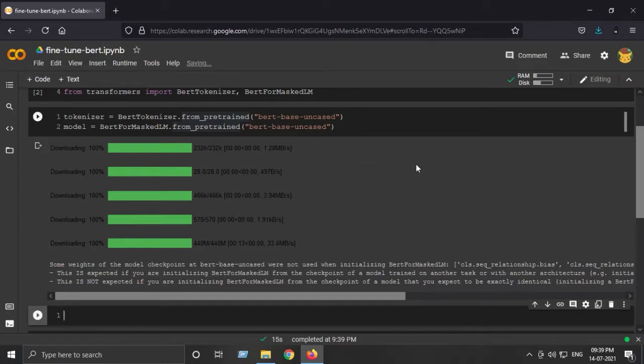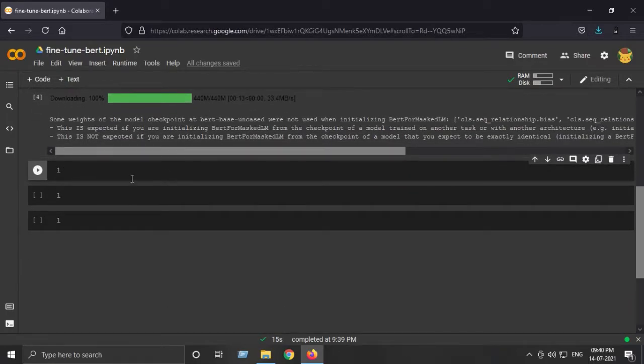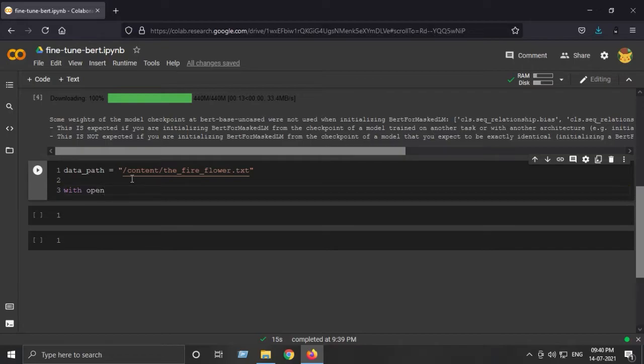Now I will be using a book dataset downloaded from Project Gutenberg. The name of the book is The Fire Flower. It is just an example dataset to show you how to fine tune BERT on any kind of text corpus. This is the dataset I have downloaded, so I'll copy its path and import it. Data path, and with open data path in read mode as f.